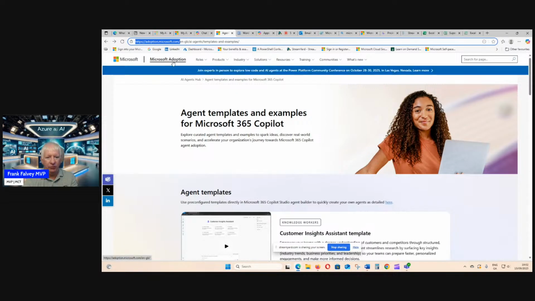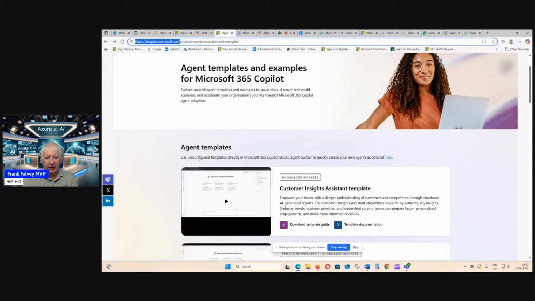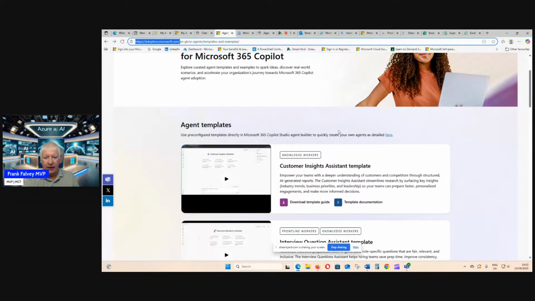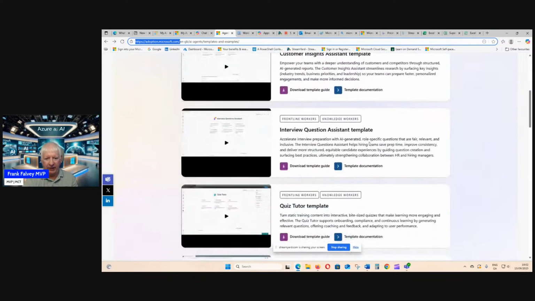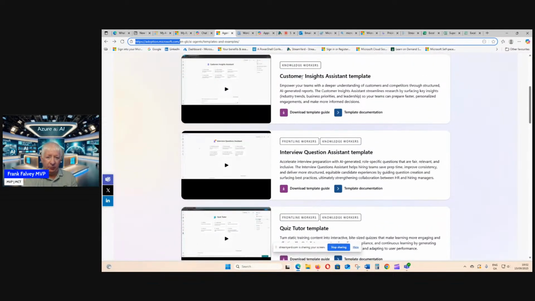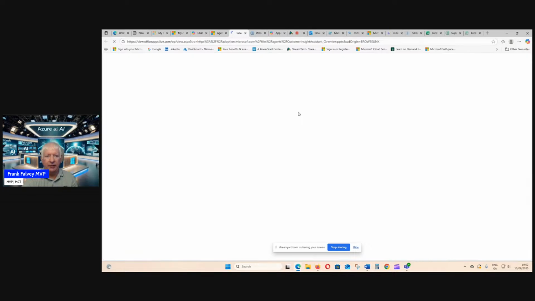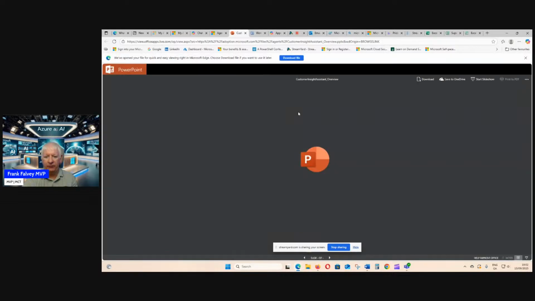When you go to here, we have the agent templates, and there is a good list of them, and we're going to go through and make one of these agents. As you can see there, it's giving you customer insights, which is a very popular one. You can download the template and the guide, the template documentation. So I'll just go ahead and download this template guide here. Let's open it up in the next page. So we'll just wait for that.